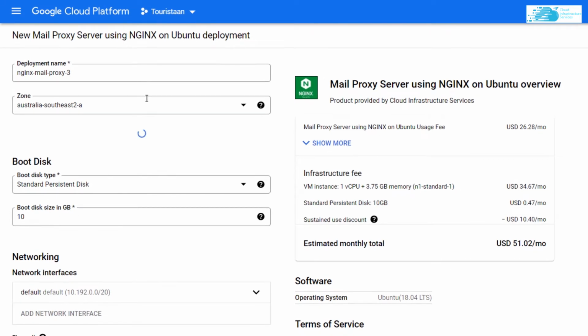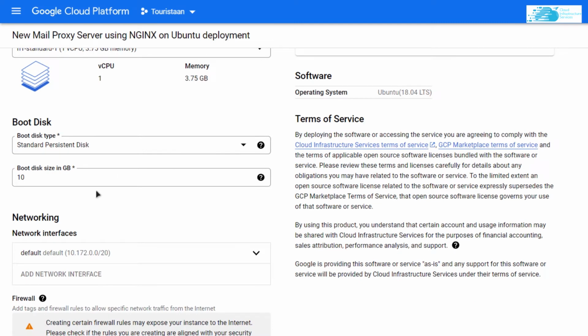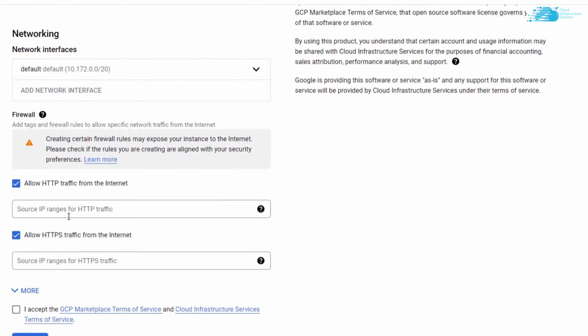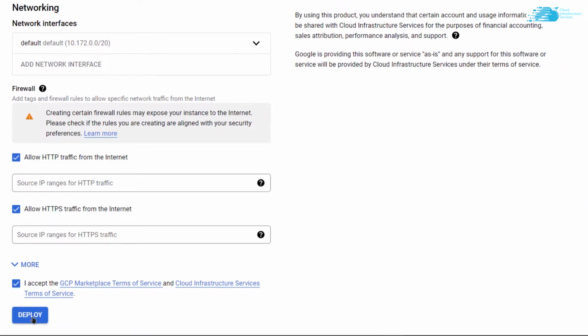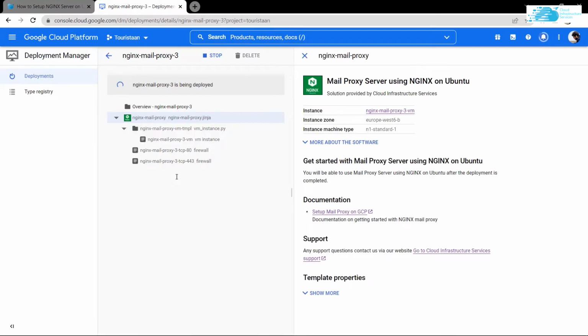After that, you would be brought to this screen where you can customize your virtual machine. So give your virtual machine a name, choose the region where you want your virtual machine to be deployed, and then scroll down, choose the disk size according to your requirements, scroll down even more, accept the agreement and click on deploy. After that, you simply have to wait for the deployment process to complete.